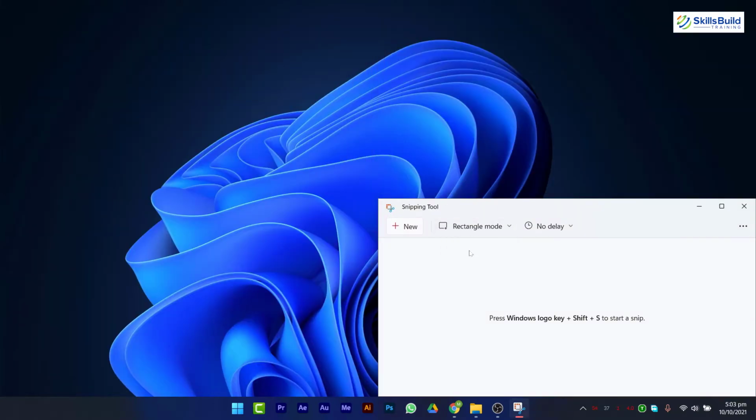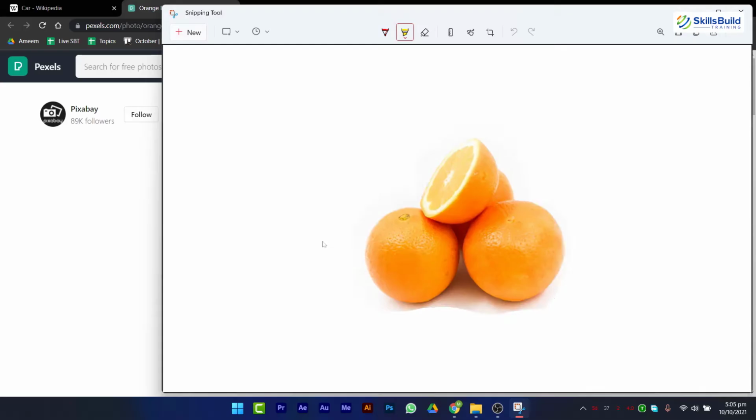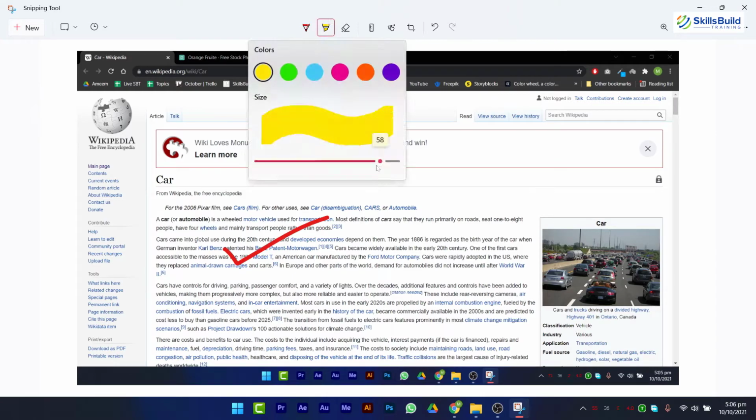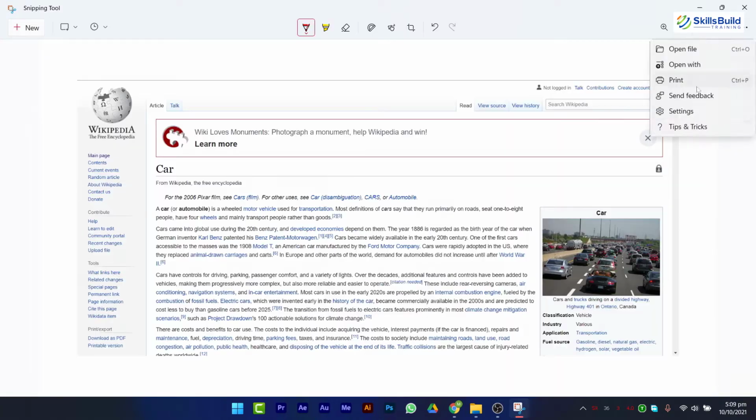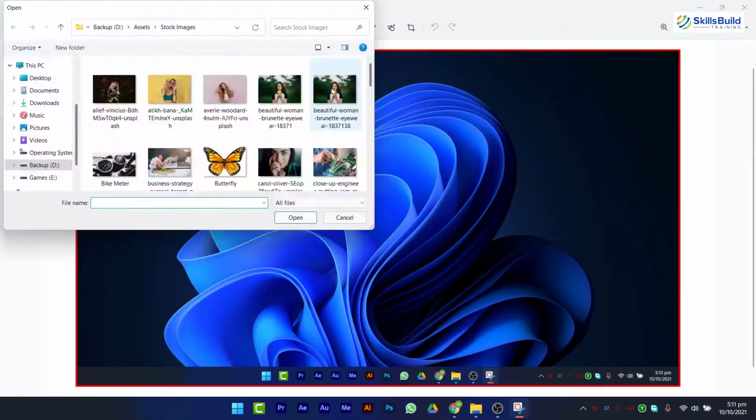Snipping tool is a Microsoft Windows screenshot utility. It gives us many options for taking screenshots. Let's see what this tool has to offer in Windows 11. Is it any better? Let's find out.